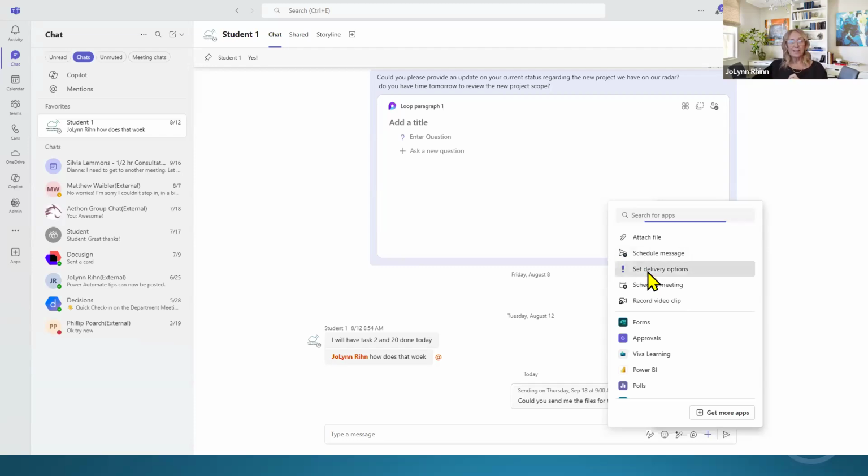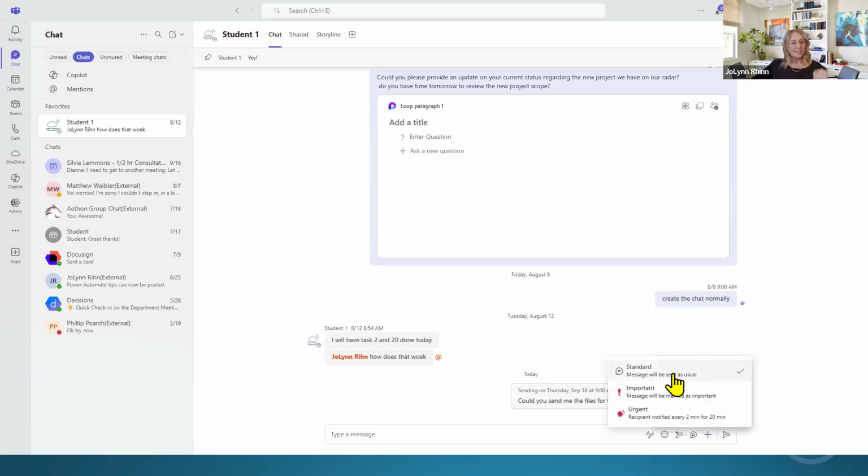If you go into the set delivery options, standard is what it sends your chat as by default, but you could send it as high importance. It will show up with a red exclamation mark. Or if this was something you're urgently trying to get a hold of somebody, you can mark it as urgent. Urgent will notify the person with a banner pop up at the bottom right of their screen and an email. Every 2 minutes, that banner is going to pop up to try and get their attention.